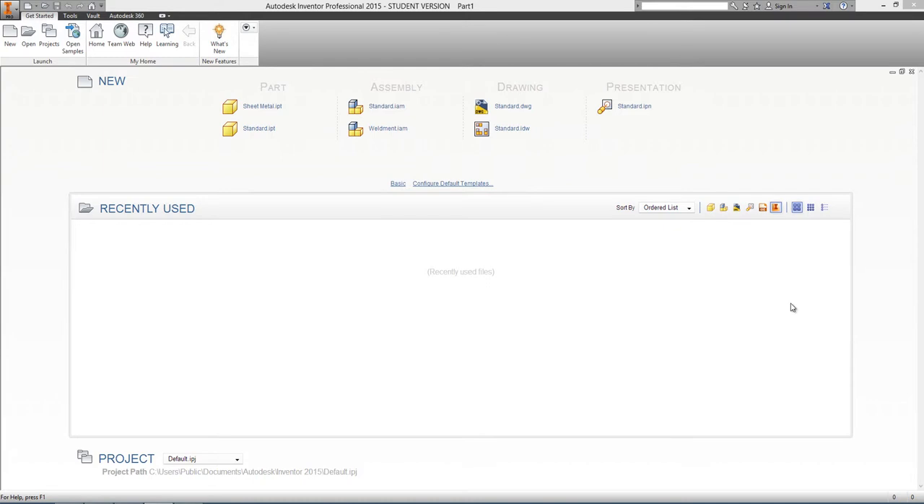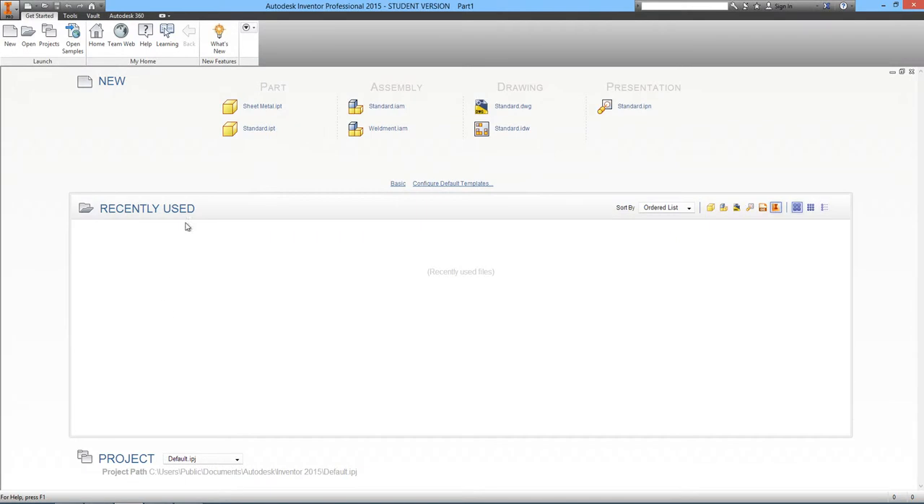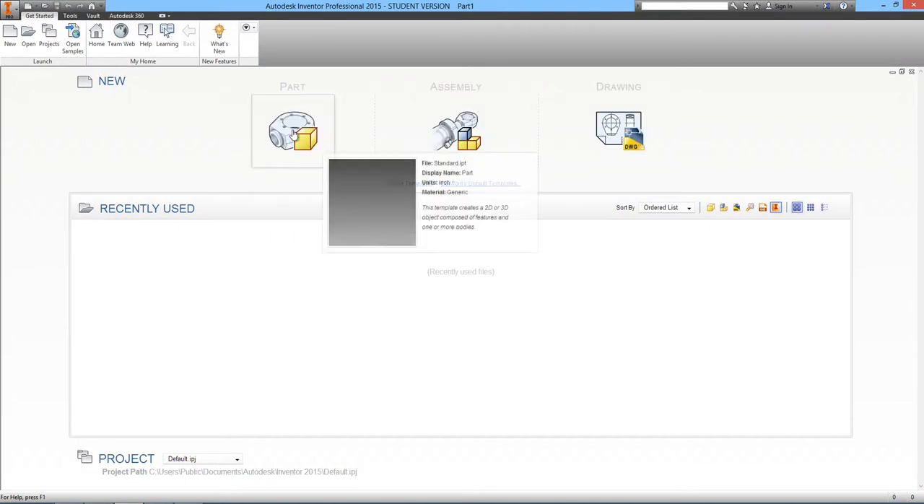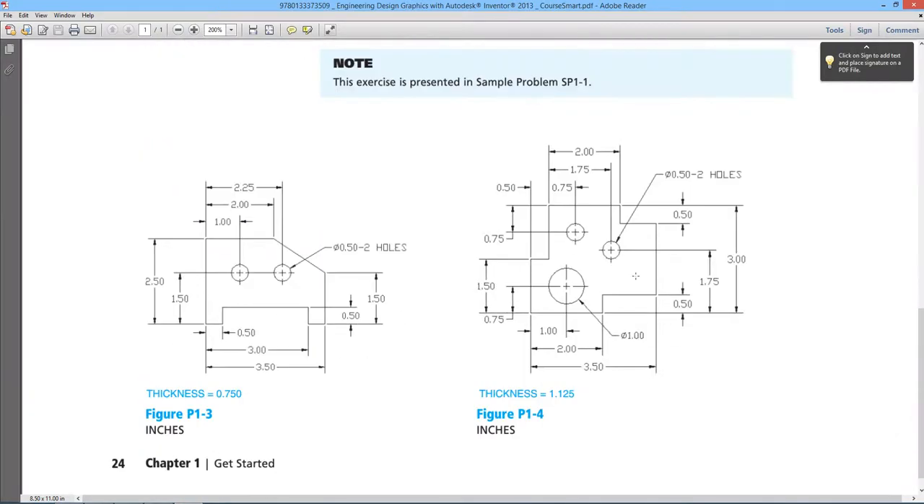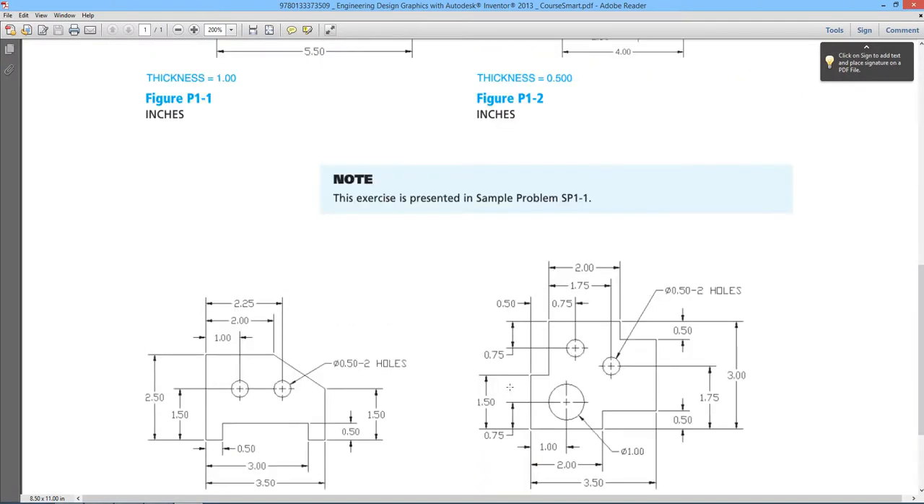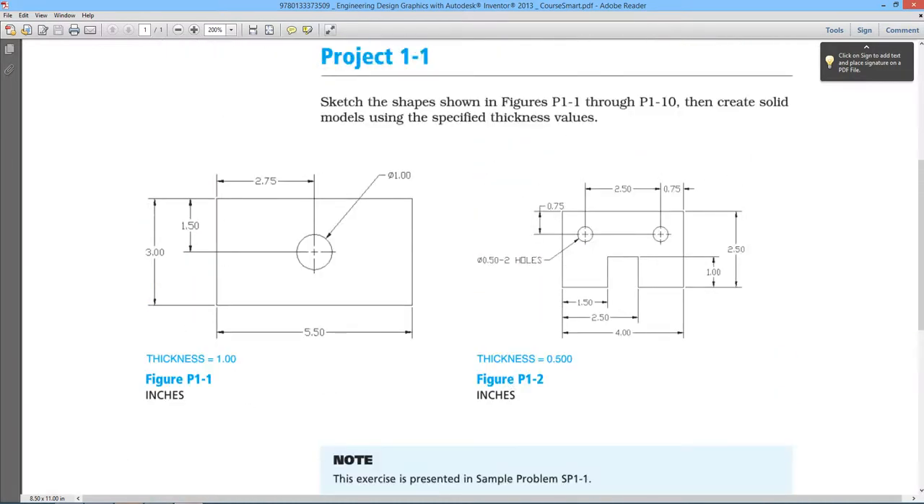Therefore, it's very important that we always look at the assignment. For example, in this case, the example I'm going to use is exercise 1-1. So when I come in here to P1-1, I can see that this is in inches. So I would be able to come back in here into Inventor and just click on part to get started with that particular piece. But if I look at another assignment, we've got inches for P1-2, inches for P1-3, and inches for P1-4. So in the case of all four of these assignments, we can use that default tab.